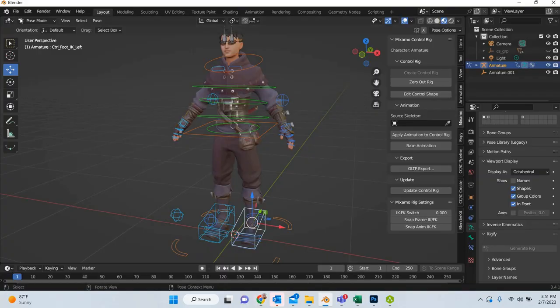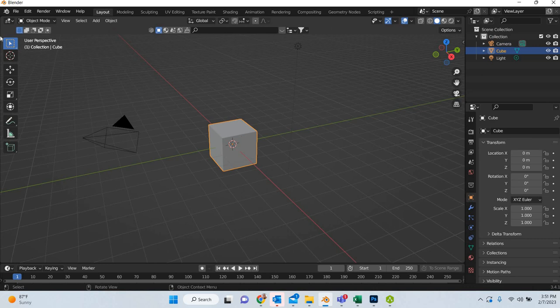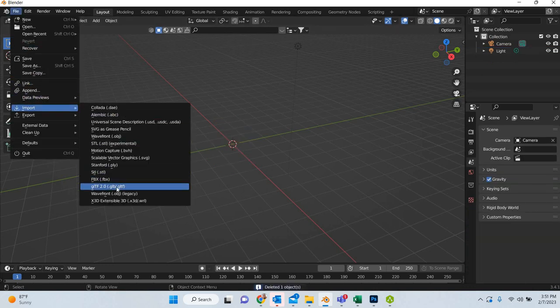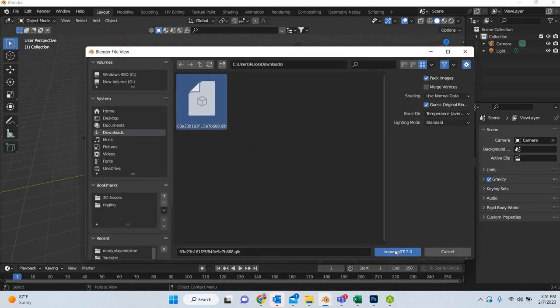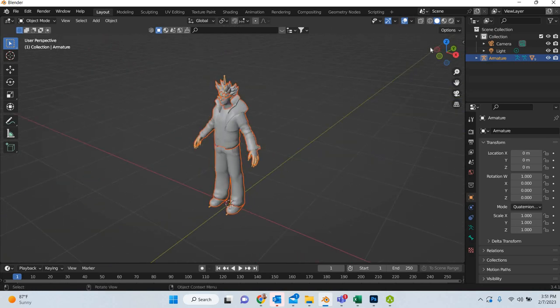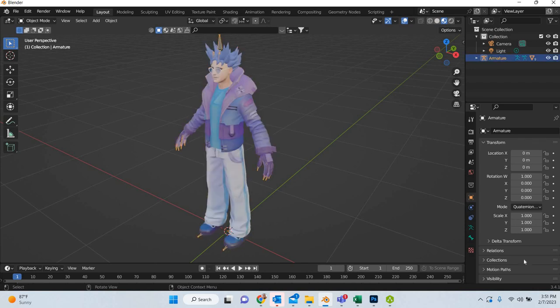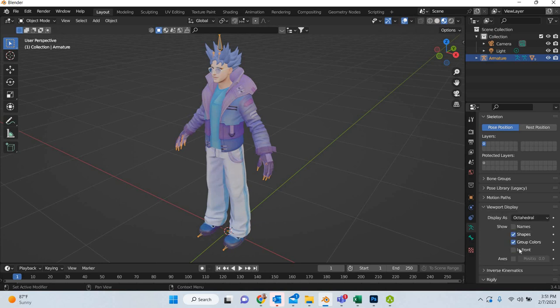We'll go to Blender. Go to new file, delete this one, go to file, import it to GLB file. So you have to select GLB, and in downloads, this is the file. You can import it. You can see that the character comes in Blender, and you can see there are bones. So if you go and select in front, you can see all the bones.